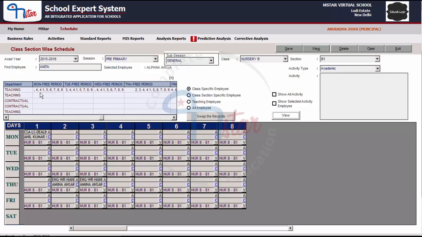Now let us see another feature, that is to allocate multiple employees to the same period, and this refers to multiple allocation. This could be there in the cases where in primary classes both art and craft teacher are teaching the same students for both art and craft subjects together. So that would be referred to as multiple allocation, and let us see the steps to do the same. So we have selected a class section B1 in which the teacher Amina Ansari is already teaching Thursday second period.